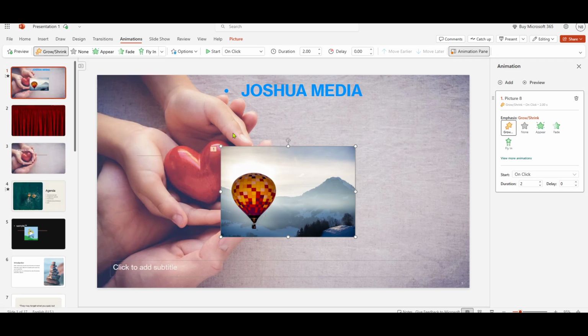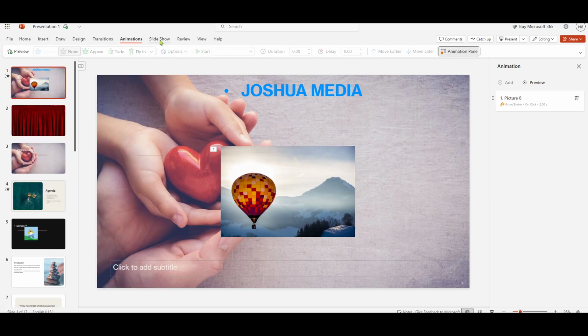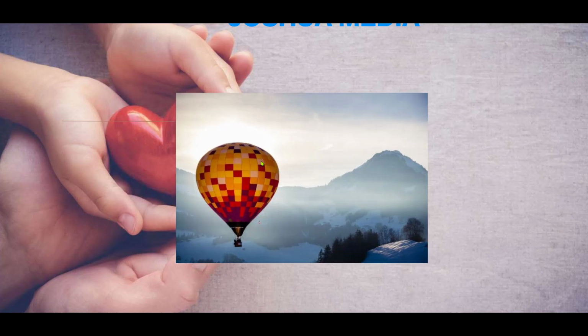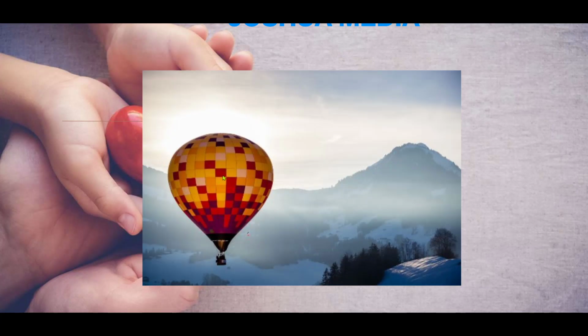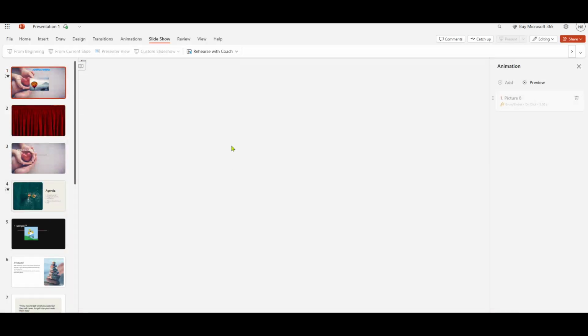By default, the Grow and Shrink effect enlarges and then reduces the image's size. However, PowerPoint allows you to customize the speed and scale of this animation to suit your presentation style better. For instance, you can adjust the duration to ensure the animation lasts precisely as you intend it to, keeping your audience engaged without overstaying its welcome.